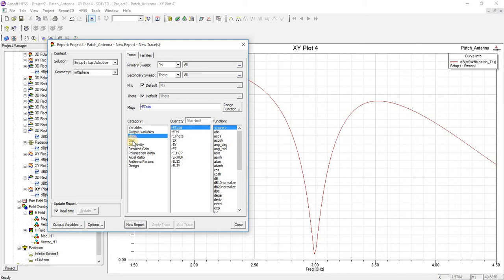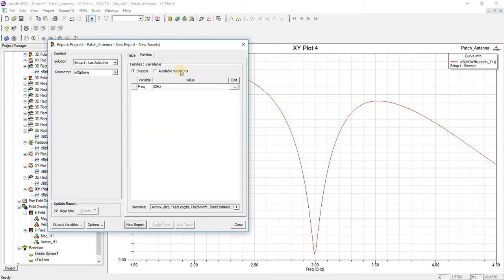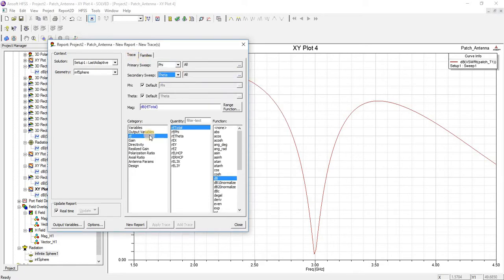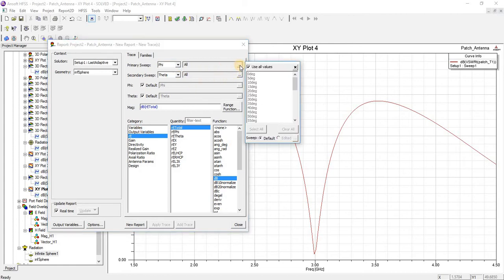Radiation efficiency or gain in dB. From here we can set it for all frequencies or for one specific frequency. The range for radiation we have selected previously for phi and theta. We can also select a single angle. First we will see for all angles.